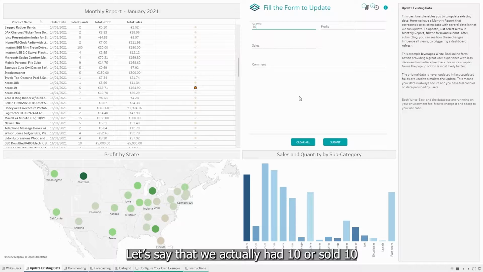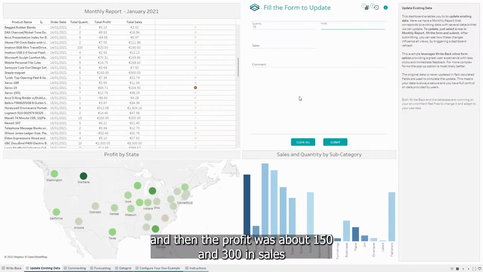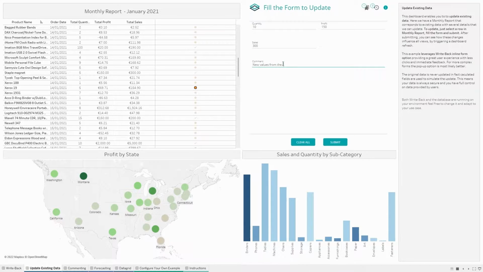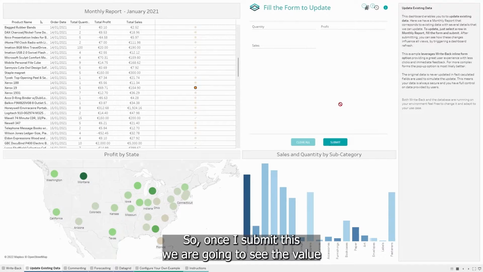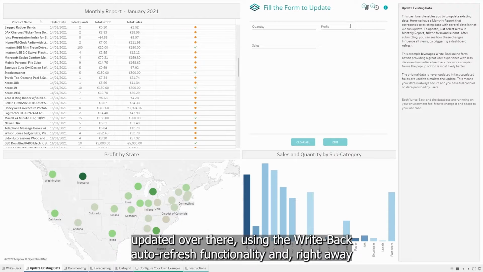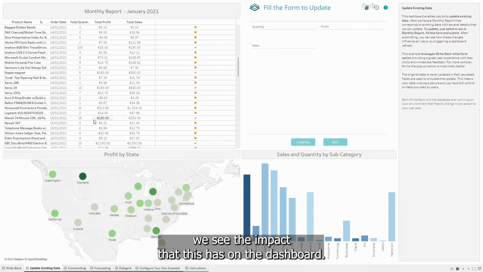So let's say that we actually sold 10, and then the profit was about 150 and with 300 in sales, and I can say that I got the new values from the financial team. So once I submit this, we are going to see the value update over there using the WriteBack auto refresh functionality, and right away we see the impact that this has on the dashboard.